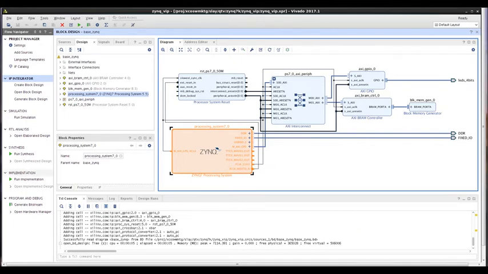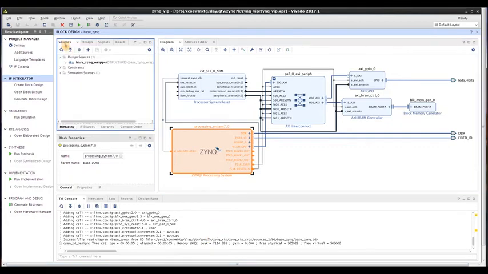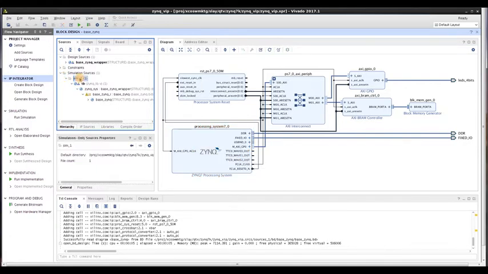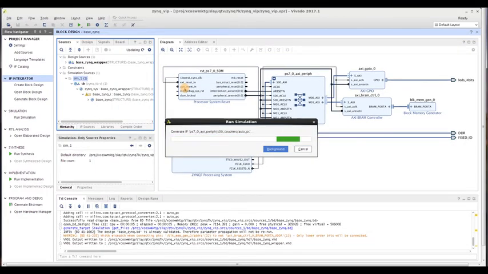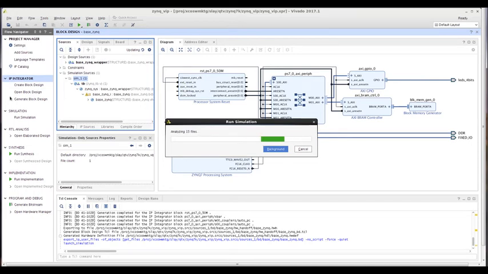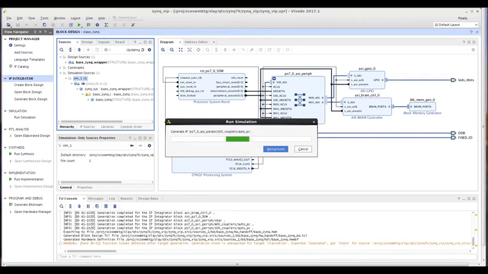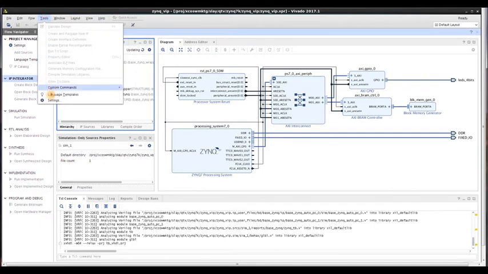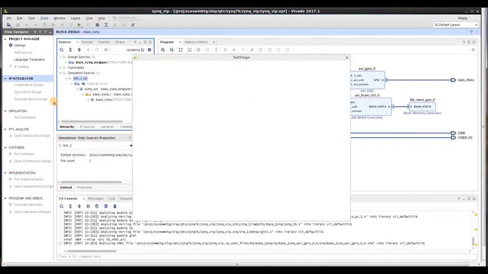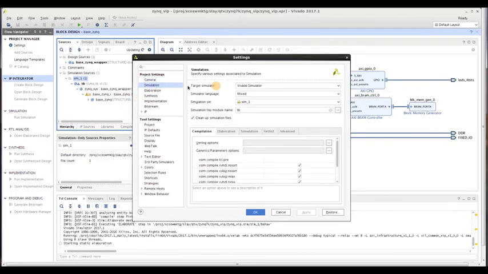To simulate the example design, select the Sources tab in the upper left corner of the block design window. Click on the drop-down arrow under Simulation Sources, right-click over the Sim1 selection, and select Run Simulation, Run behavioral simulation from the pop-up menu. This will launch the design compilation and simulation in Vivado Simulator. If desired to use a different simulator, the user will need to go to Tools, Settings, Simulation under Project Settings, and select the alternative simulator.